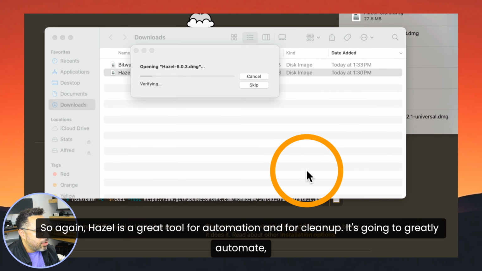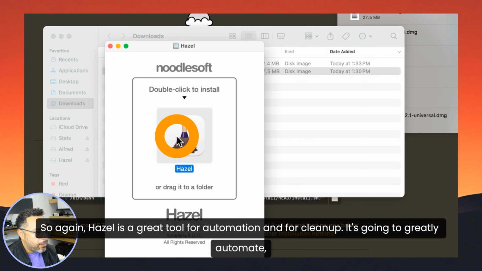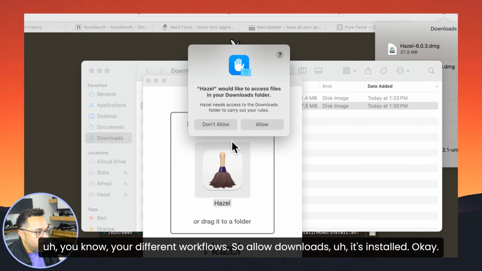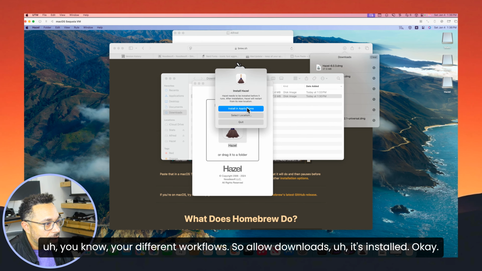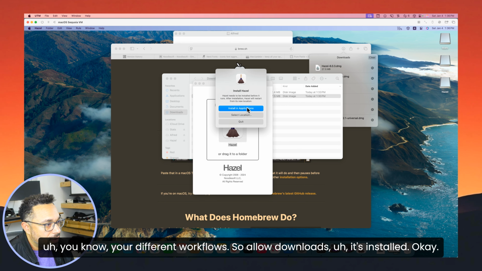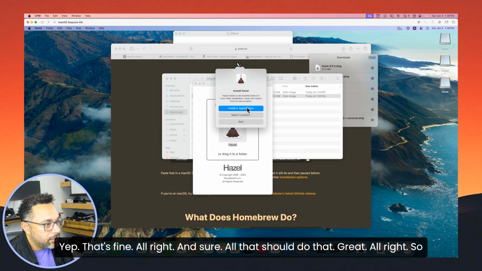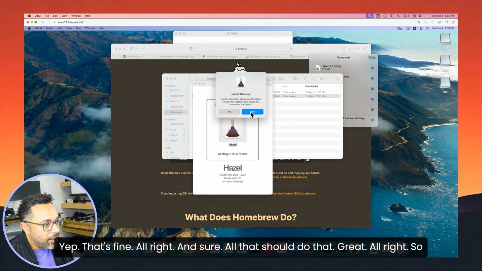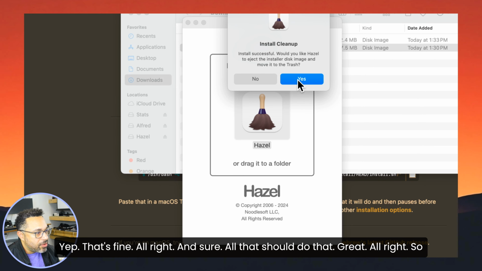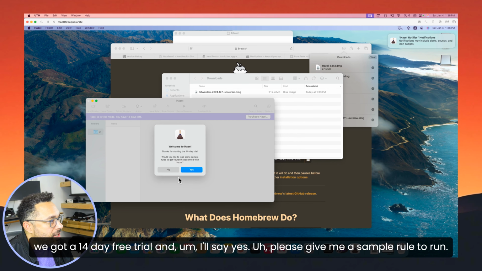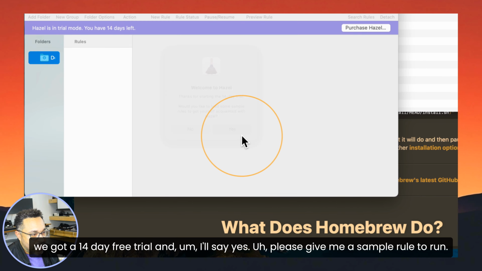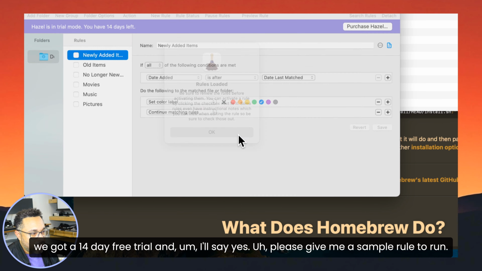So again, Hazel is a great tool for automation and for cleanup. It's going to greatly automate your different workflows. Say allow downloads. It's installed. Okay. Yep, that's fine. All right. And sure, all apps should do that. Great. All right, so we got a 14-day free trial, and I'll say yes. Please give me a sample rule to run.